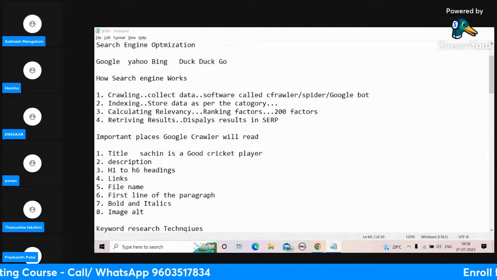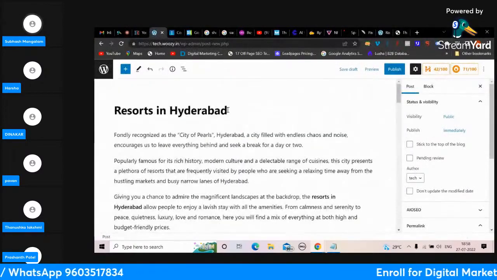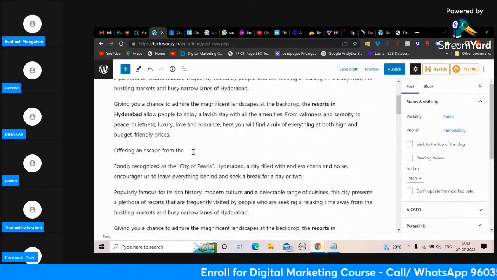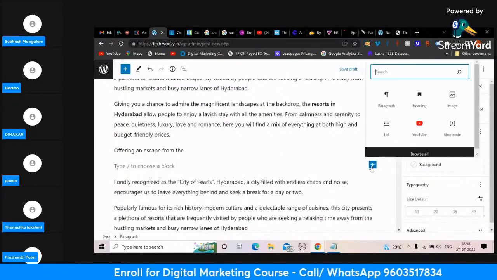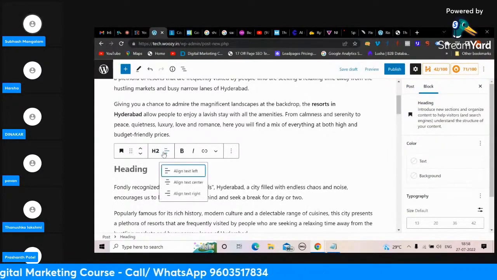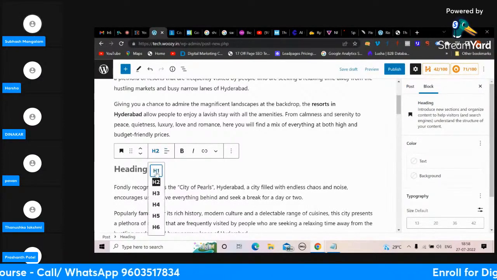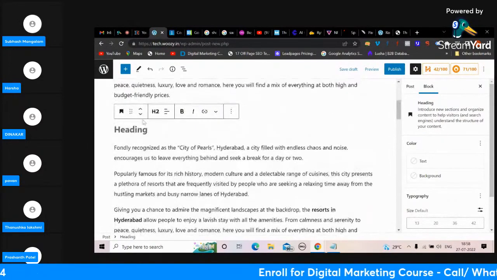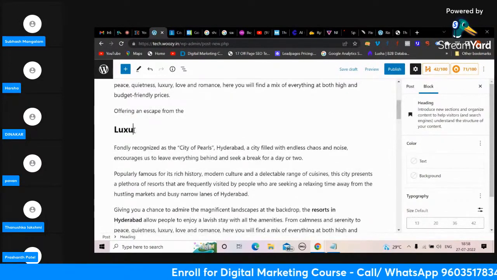Then after that, H1 to H6 headings. By default, this is going to be an H1 heading. Then try to use a few more headings here. Now, see, you should never use an H1 heading again. You should start from H2 only, because this is by default an H1 heading. So I'm writing here.